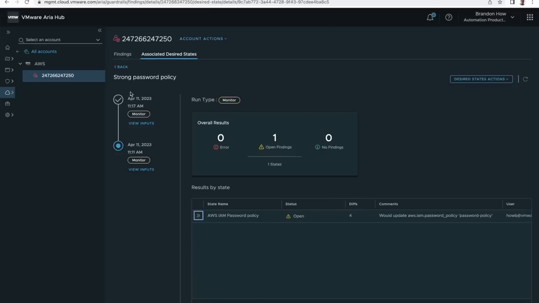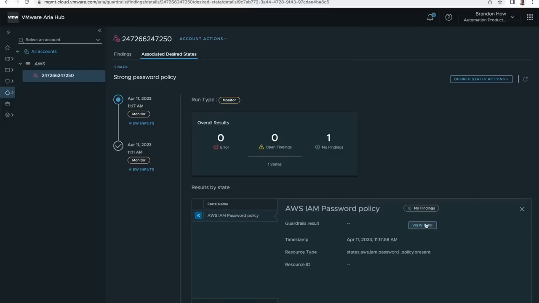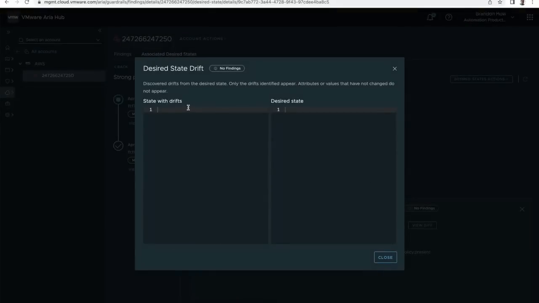And so now I ran that desired state again to see, okay, figure out if there is a drift. And now Guardrails is saying there are no findings, which is good. Essentially, this means that there's nothing different between the current state of the environment and what we have defined in our template. And I can go into the view diff and nothing will show. This is because everything remains the same, and so there's nothing to call out as a difference. And so that's how you can see findings.